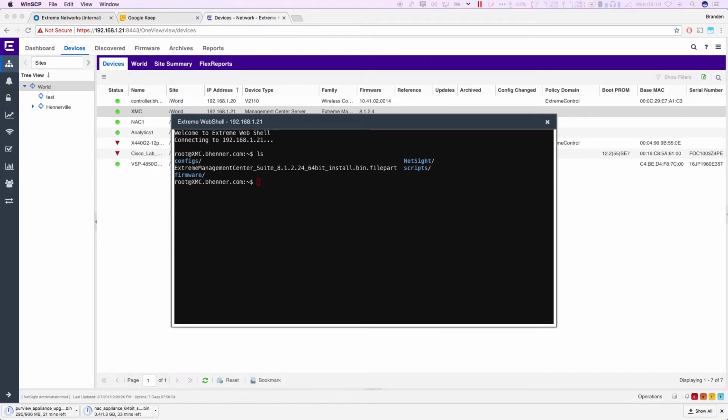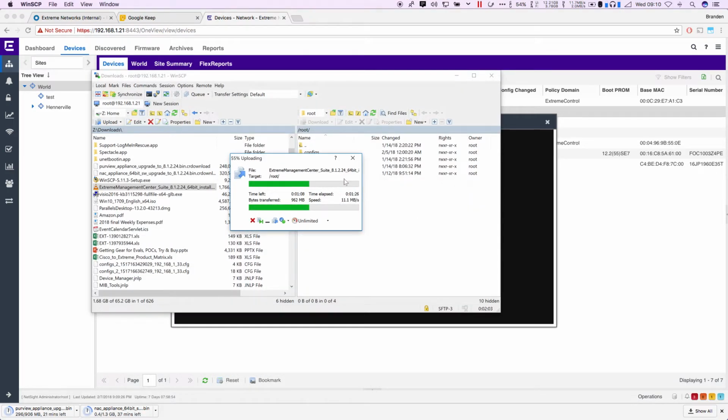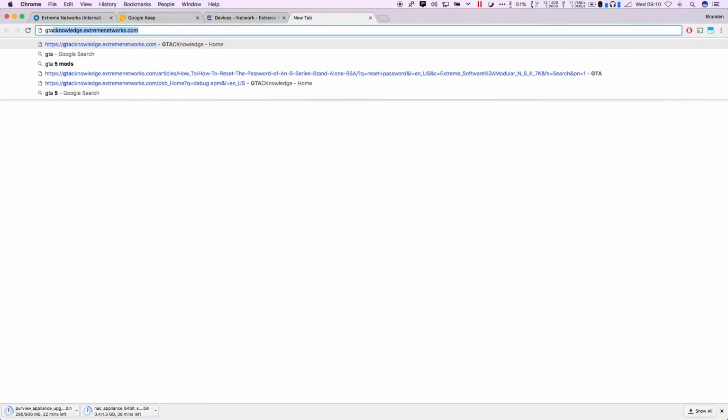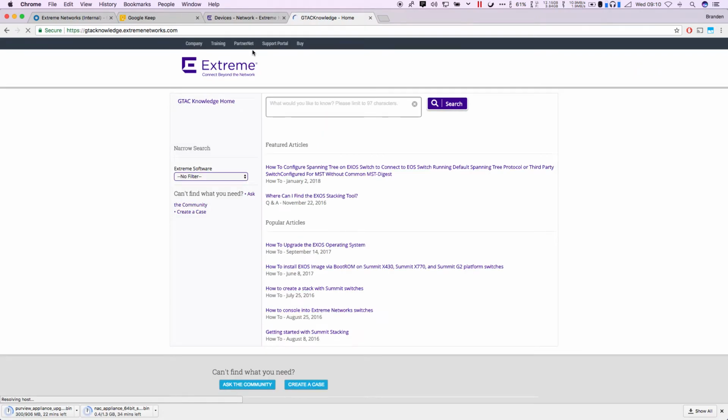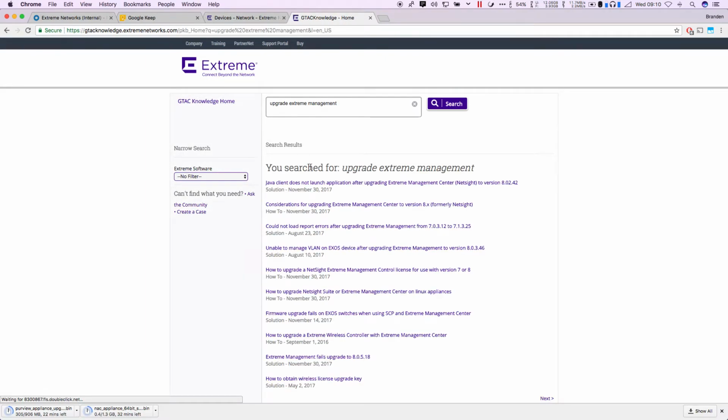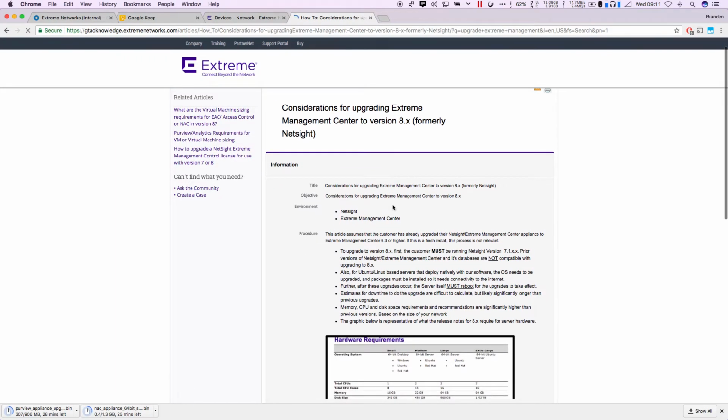Let's go back and check on our SCP. All right, still going. While that's going, just FYI, you can go to the GTAC knowledge base. We publish instructions on how to do this here. So if I search, let's say, upgrade extreme, considerations for upgrading extreme management, that'll probably get us there too.